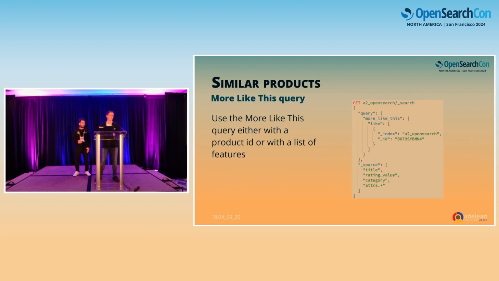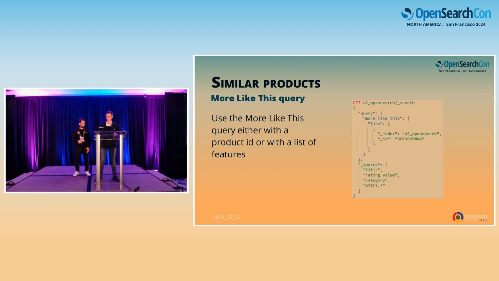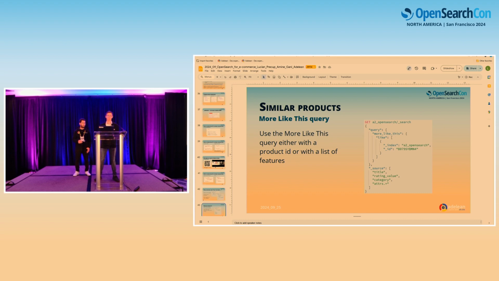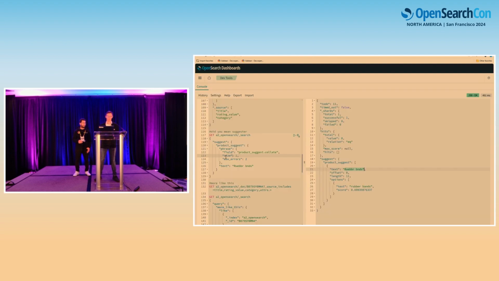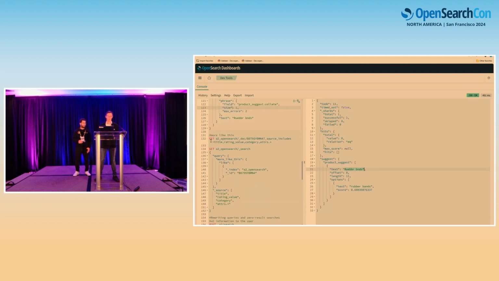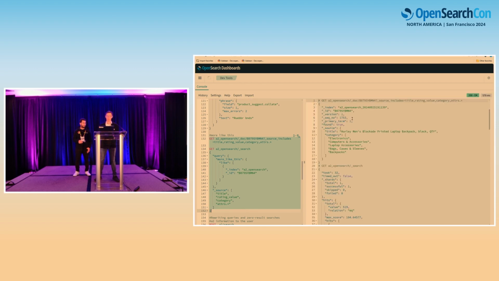Okay, another cool feature is the more like this query. This comes out of the box. You have it already available by default with OpenSearch, and I think we also have a demo on that. So imagine that you're looking at this product here, which is a laptop backpack, and you want to display similar products to this one.